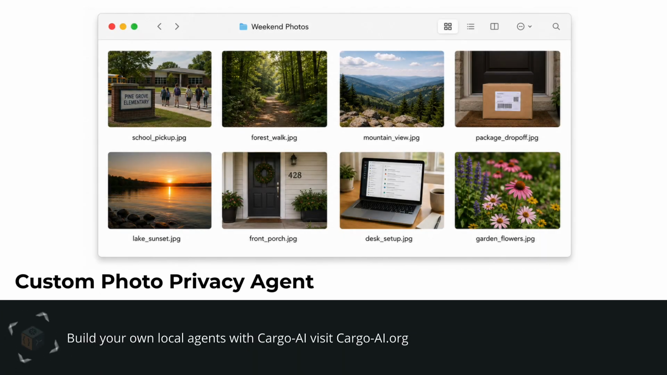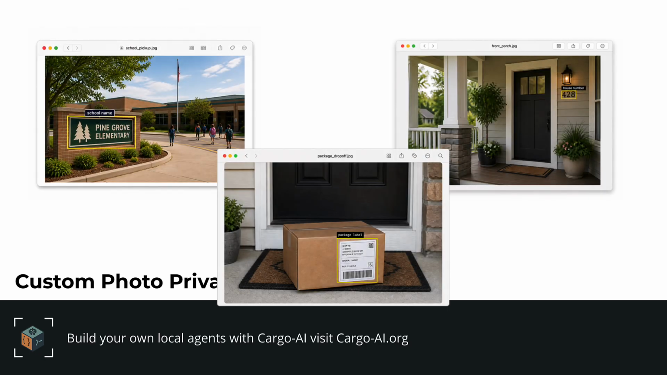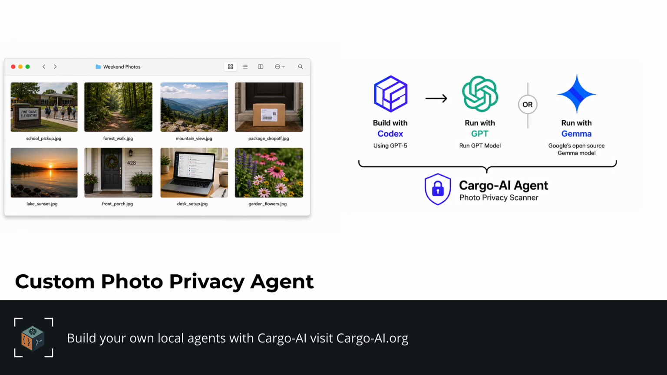Have you ever shared photos and wondered whether you're giving away your privacy? Not on purpose, just little things in the background, a school name, a house number, a package label. In this demo, we're going to build a Cargo AI agent that reviews a folder of photos before they go online. We'll build it with Codex and GPT and then run the same workflow locally with Google's open source Gemma model.